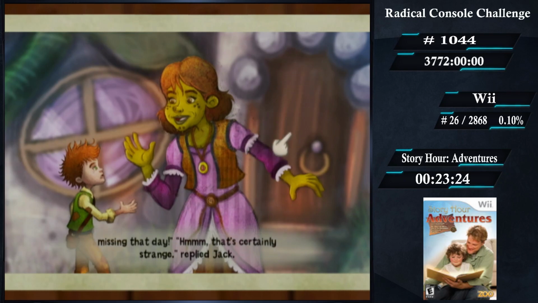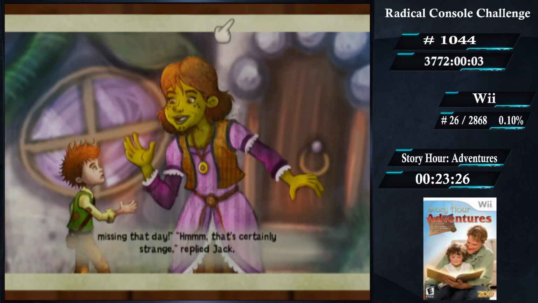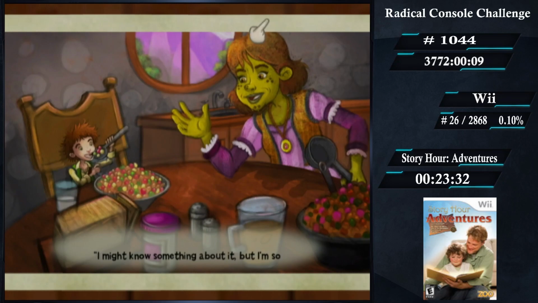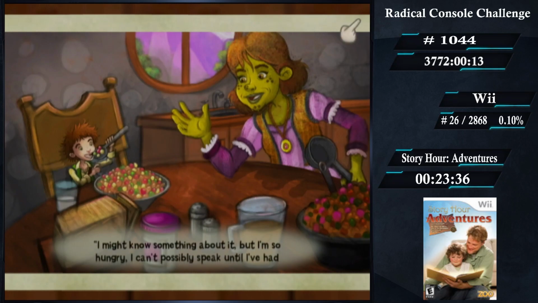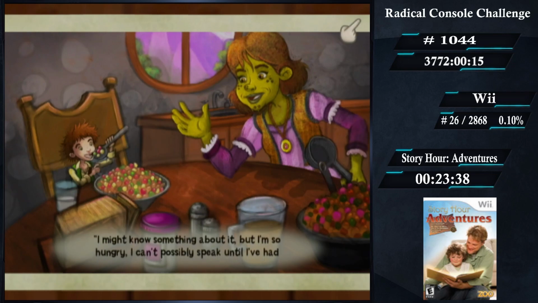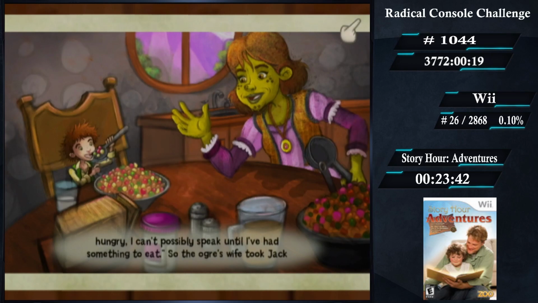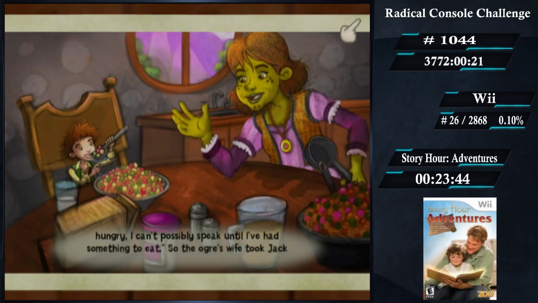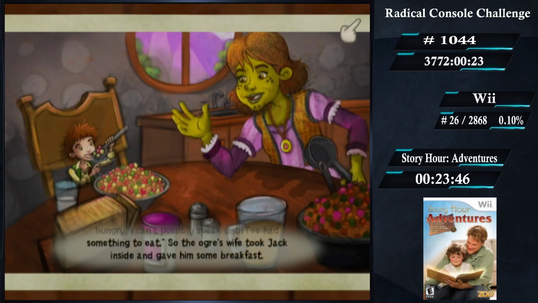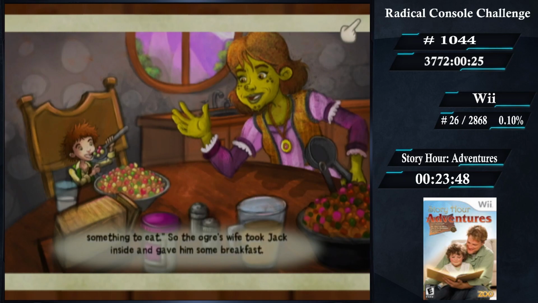"That's certainly strange," replied Jack. "I might know something about it, but I'm so hungry I can't possibly speak until I've had something to eat." So the ogre's wife took Jack inside and gave him some breakfast.